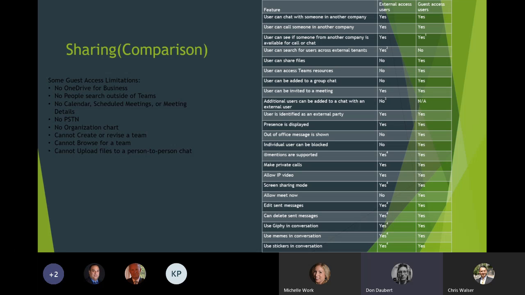Then over here in this chart, we have a feature comparison between external access and guest access. I touched upon this one. For instance, a user can search for users across external tenants. If you have external access turned on, they can search for somebody else in your organization and initiate a chat. If they are a guest, they cannot do that. That's just not allowed in a guest access scenario. So can you block users? Yes, you can block a guest user, but you can't block a federated or external access user.